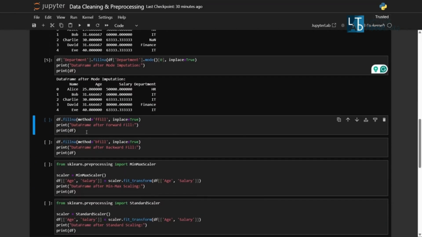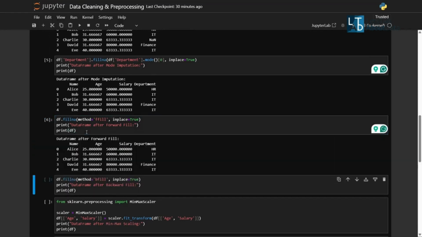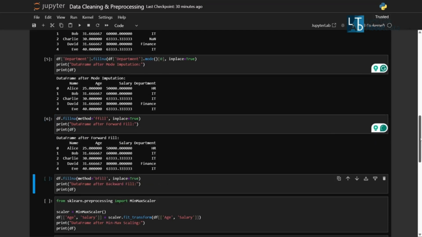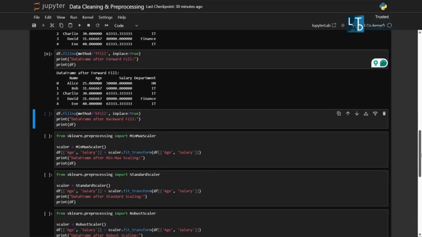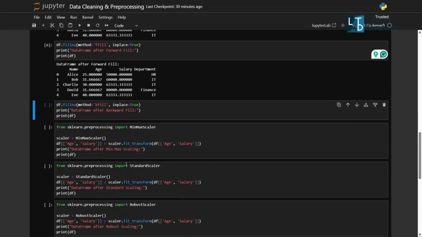Forward fill carries the last known value down the column. This is useful for time series data. Backward fill works in the opposite direction, filling missing values with the next available value.